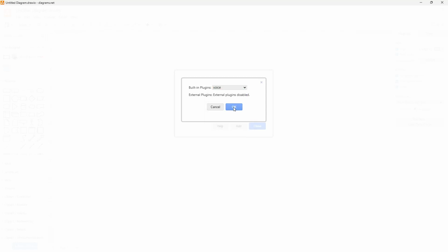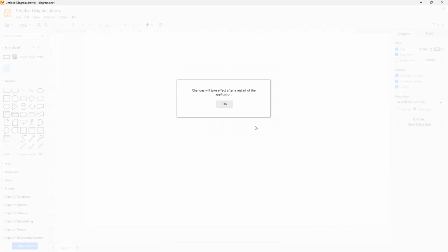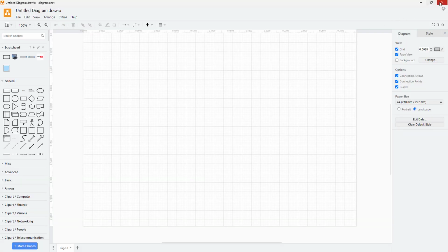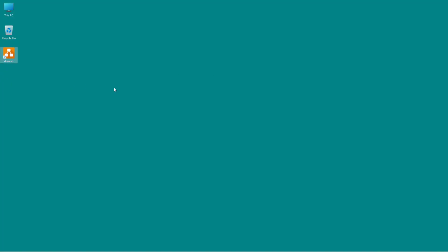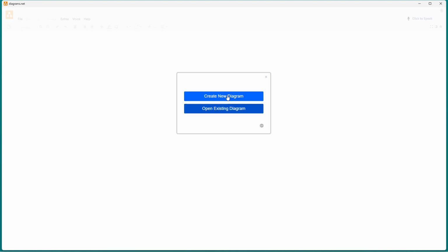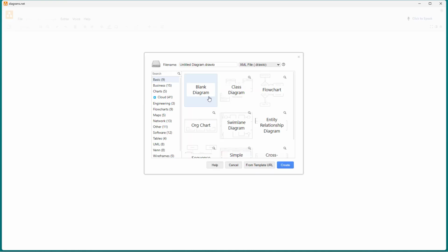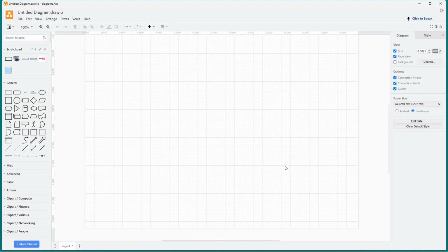Once you do that, click OK and then close it, and it prompts you to restart the application. If you're using a web version of the application, then you just need to refresh the page. So here, this is what you have, as you can see.